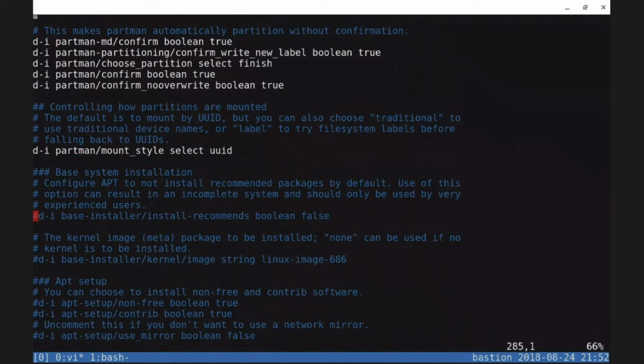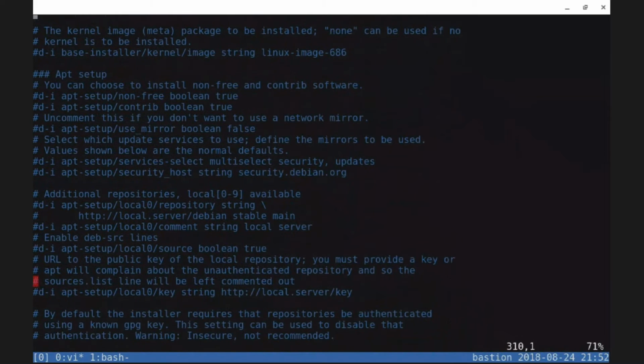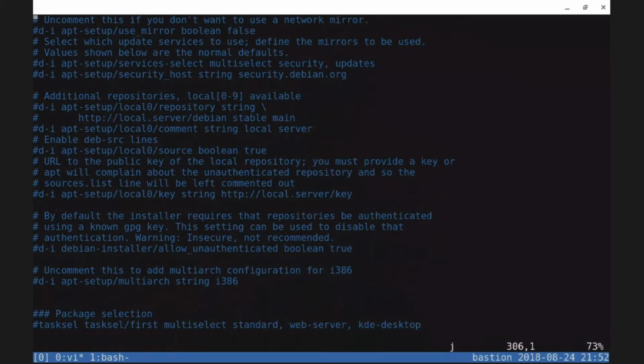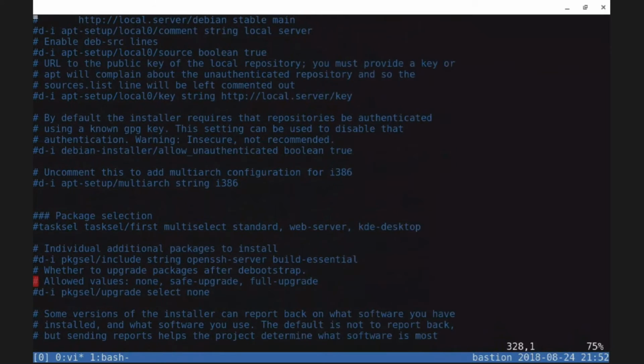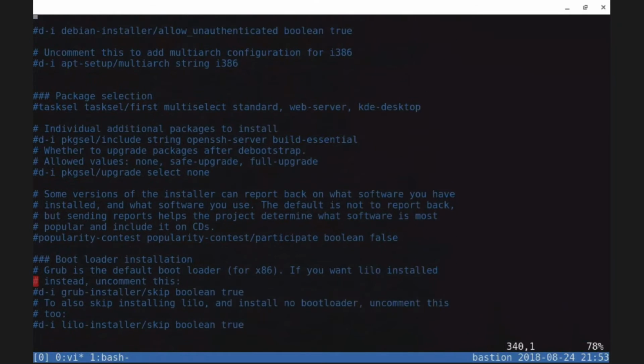Okay, configure apt. No, we can have the recommended packages, it's fine. We can have the recommended kernel. We don't need non-free and contrib, at least not yet. Honestly, I think most of this is going to be just fine. Yeah, so here we could set up our own custom apt repository, which we probably will soon, but we're not quite ready for that yet. Don't need sources. Don't need insecure. Don't need multi-arch.